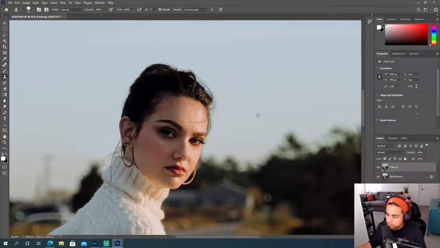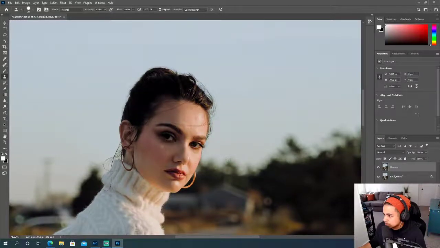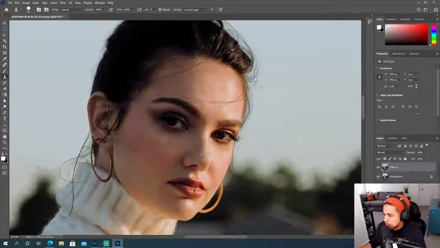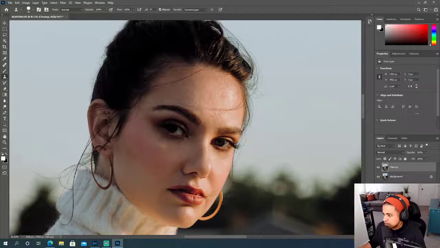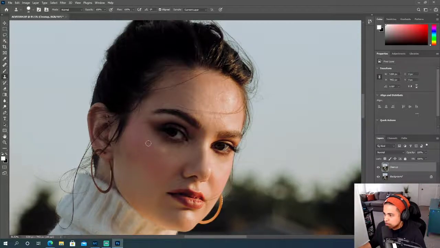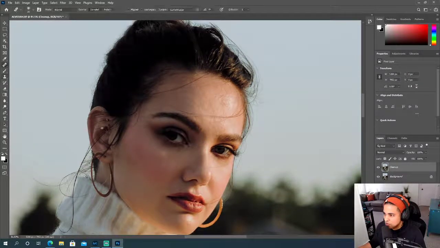Alright, so let's get to the second part, which is frequency separation. Actually, before I do that, I want to show you guys one more thing. These are hair that's just on a plain background, right? But we also have hair coming across the face. I use a different tool to remove those. I use the healing brush.